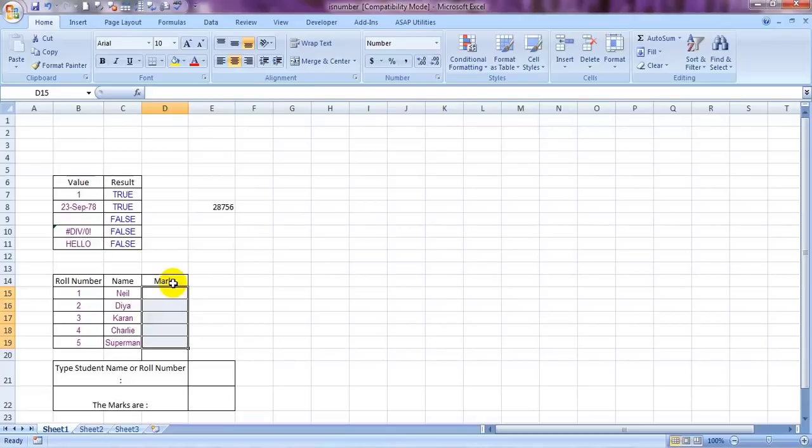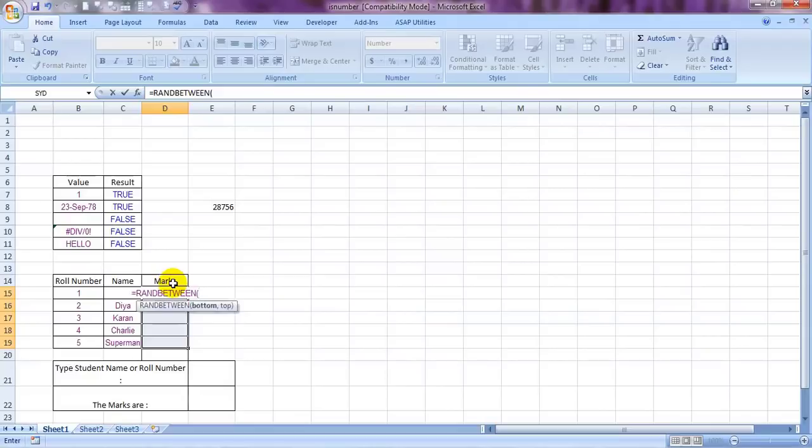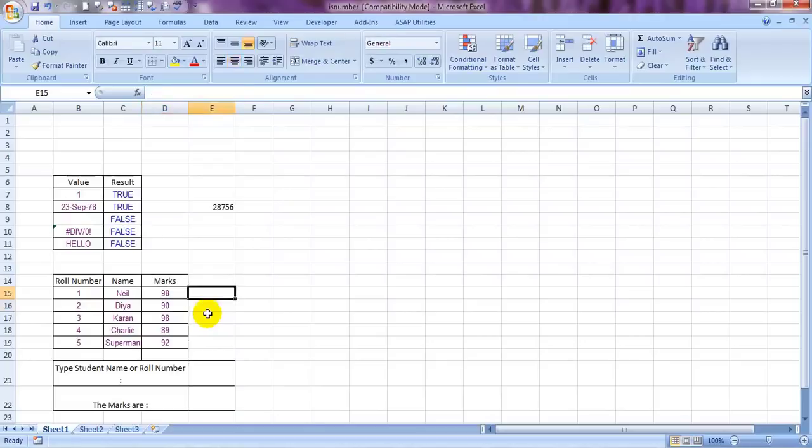I'm going to use the RANDBETWEEN formula. See how it works. Is equal to RANDBETWEEN. Lowest marks should be 88, because nobody should be scoring less than that, as most of my family and my friends are involved over here. And the highest marks would be 99. And I press Control Enter so that all these cells would be populated. These are the marks. See, cool.